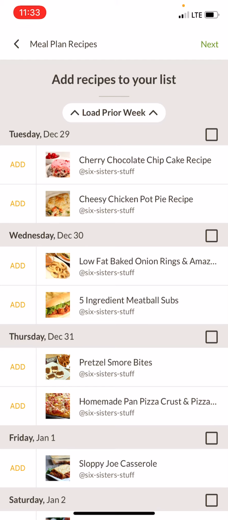You can add any individual recipe to your shopping list by tapping Add on the left hand side, or you can add all the recipes that are planned for one particular day by tapping the box on the right hand side. So I'm just going to add a few recipes to my shopping list, then tap Next in the top right hand corner.